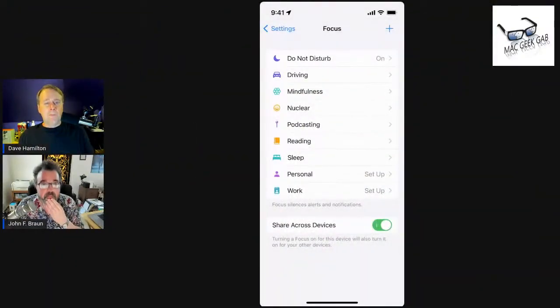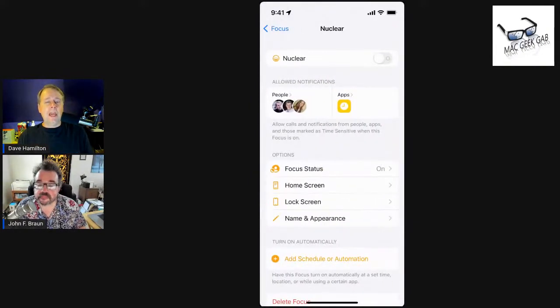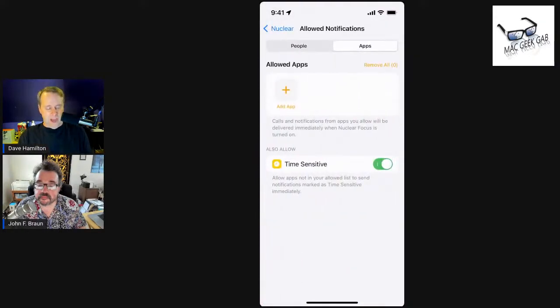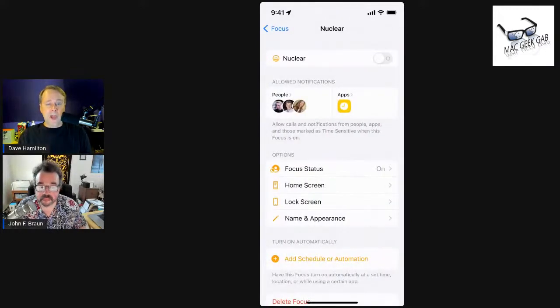you can set people or apps or both, right? And so, for example, I talk about the nuclear focus that I've created. That's for my family. And in my nuclear focus, I have no apps listed. In fact, I have it set to allow time-sensitive apps to show, but nothing else. But I do have three people listed. It's my wife. If you're looking at the video, you'll see that it's my picture. It's because of a weird thing with the way contacts relates our home phone number, because we both have the same one. But I have my wife and two kids in people.